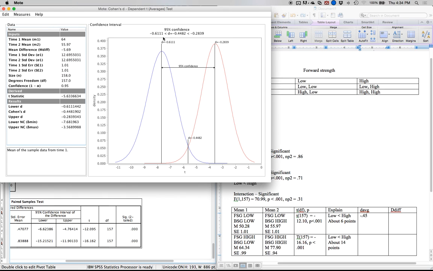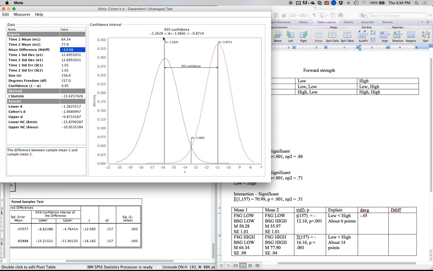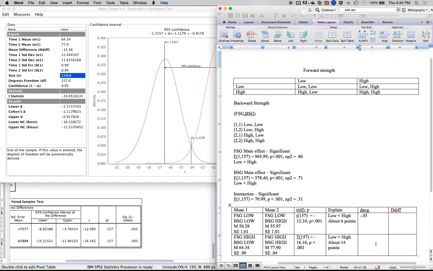Okay, so I got 6434 and 7790. And then standard error is 0.99, 0.94, and N is already correct. And Cohen's d is 1.12. So a large effect. And that is the interaction.